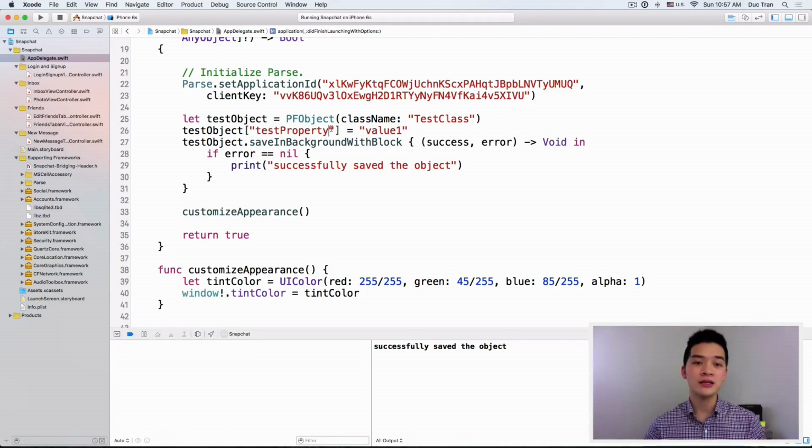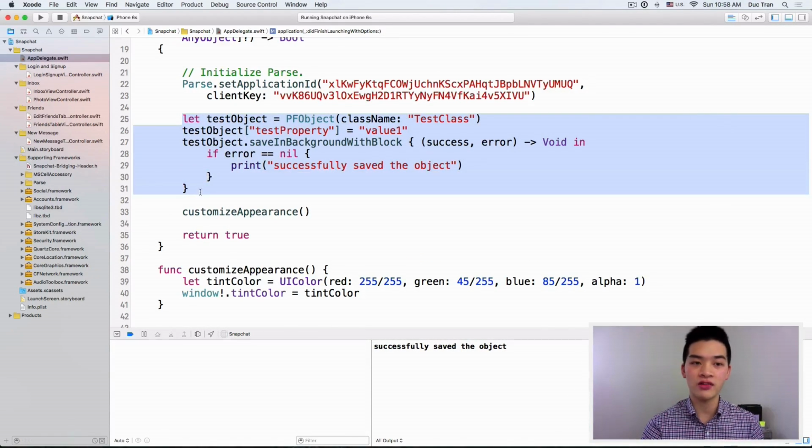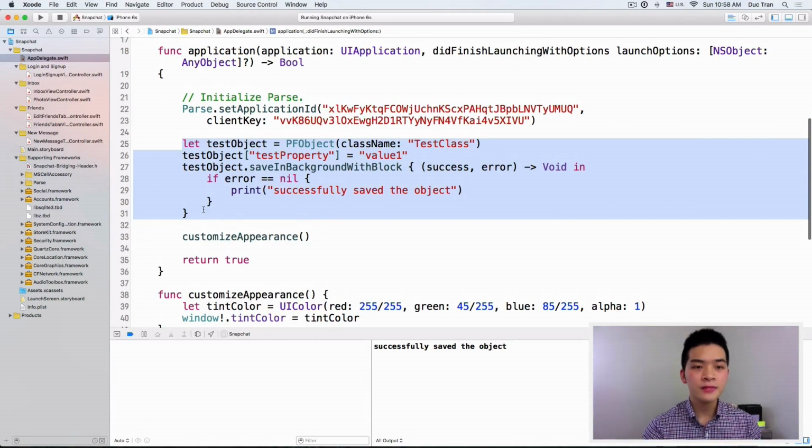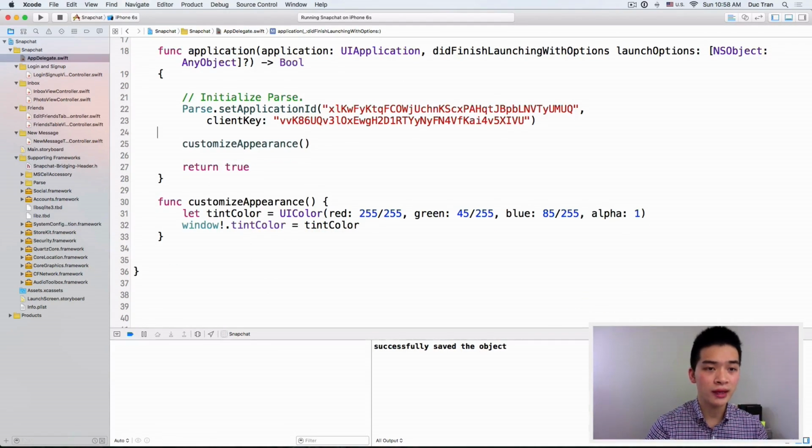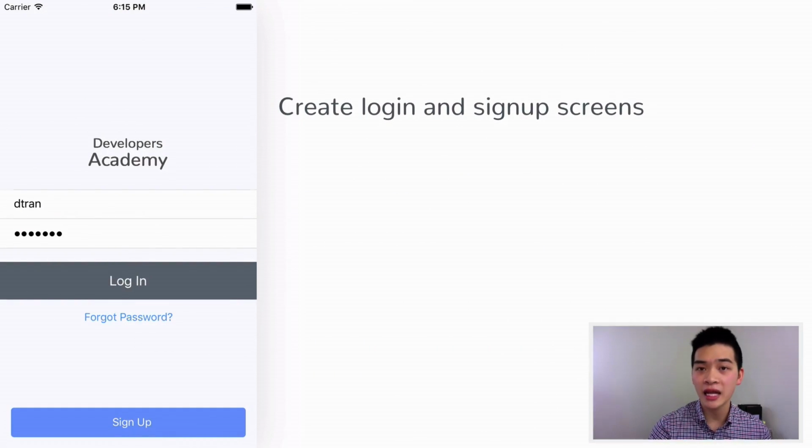So in future videos, in the Socialize Your Apps Bootcamp, I will teach you to subclass PFObject so that we can use the Parse framework just like a local class, a Swift native class. Just some teasing over there. All right, so now we can delete this code, and we will jump into creating our login and sign up screens.